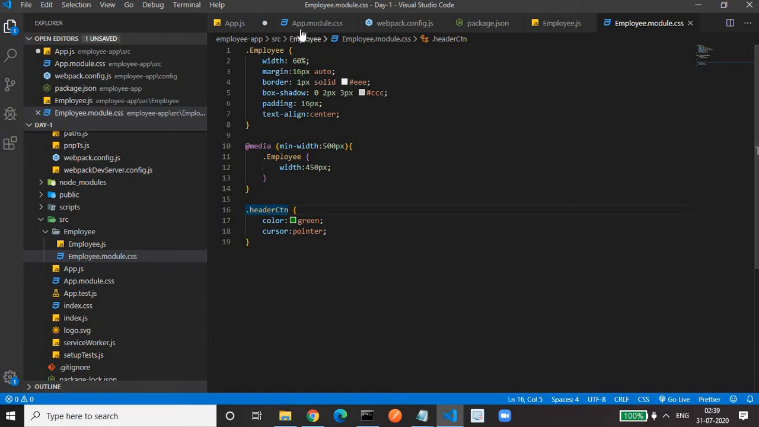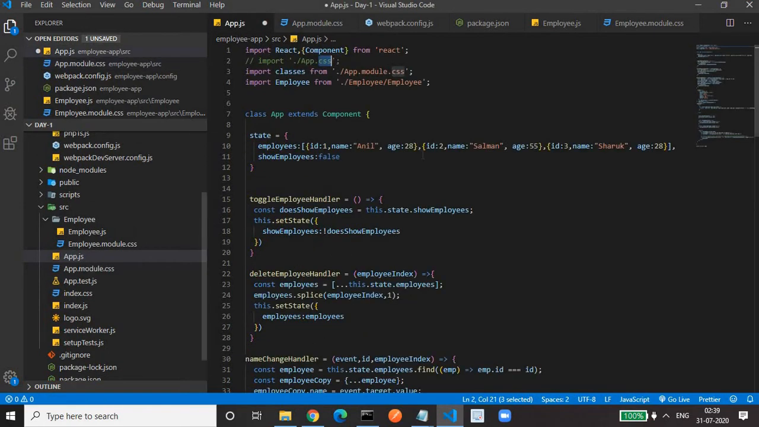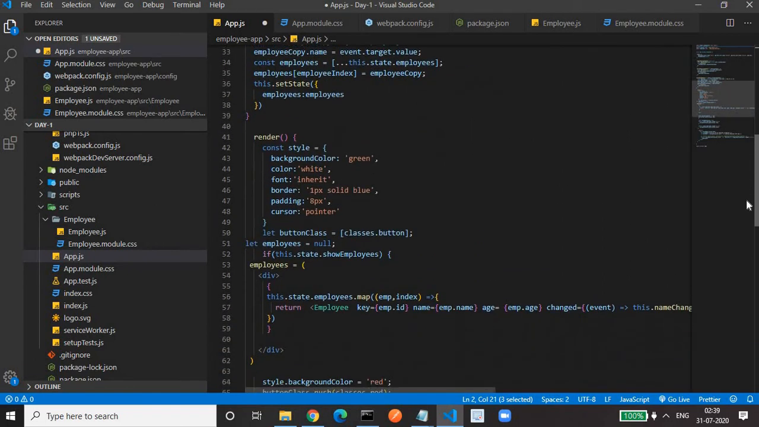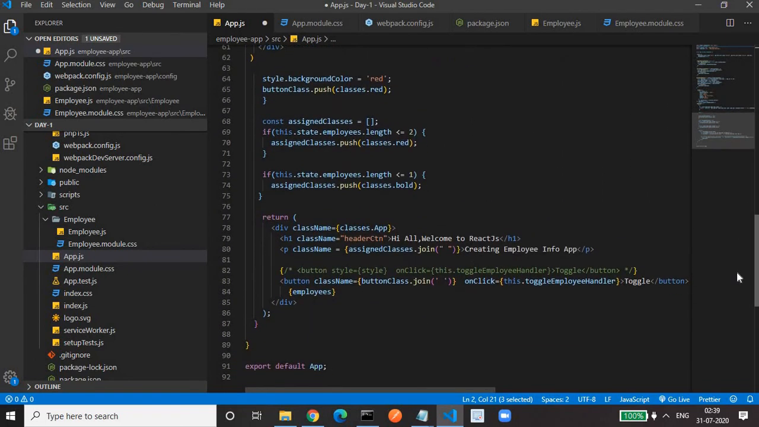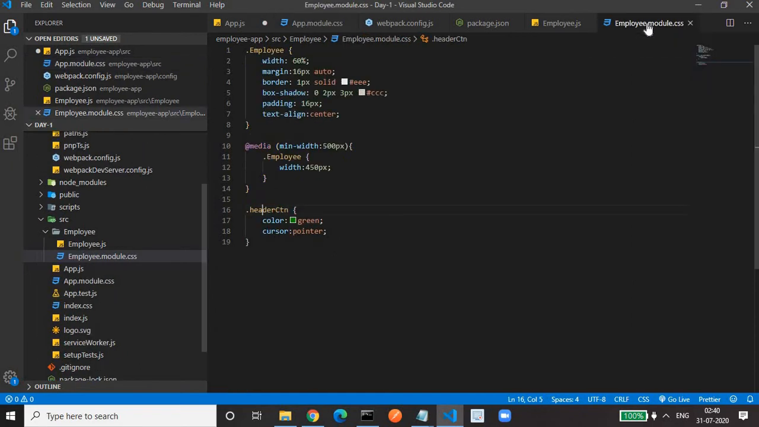So if I use this class in any of the HTML elements in our JSX code, like I have used here in the h1 tag, this is written in app.js, and for this the property is color red. The same class is also present in the employee module.css file, and there the property color is green. So always this property will be applied for the same class.